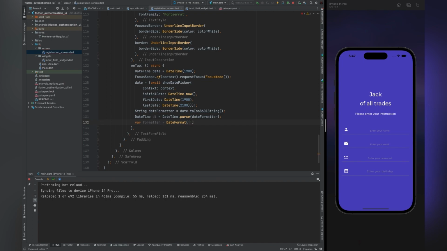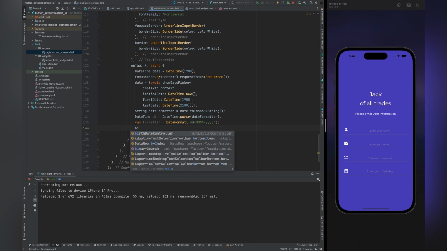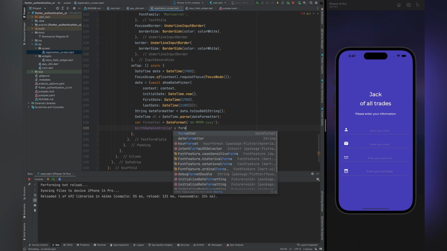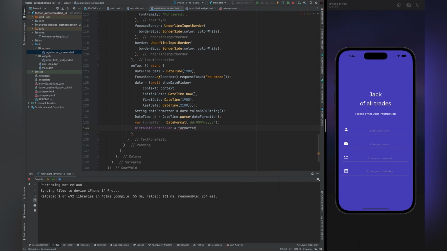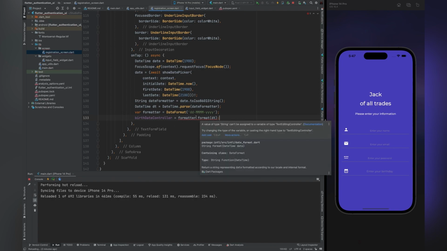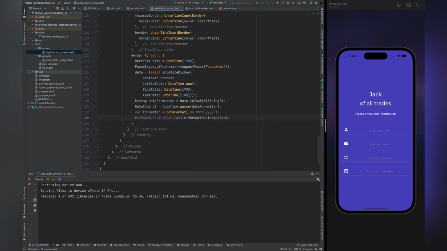Now in here we can declare the format. For the format I will be using a small dd at the start, then capital MM, and at the end will be the years. So the format of the date will be the date first, then month, and then the year. Now we can use our birth date controller, and we will set it equal to the formatter that we declared above. For formatter dot format, we will pass the dt variable, our DateTime variable that we declared above. To resolve this error, we were directly storing it to the birth date controller, but we have to use birthDateController.text.